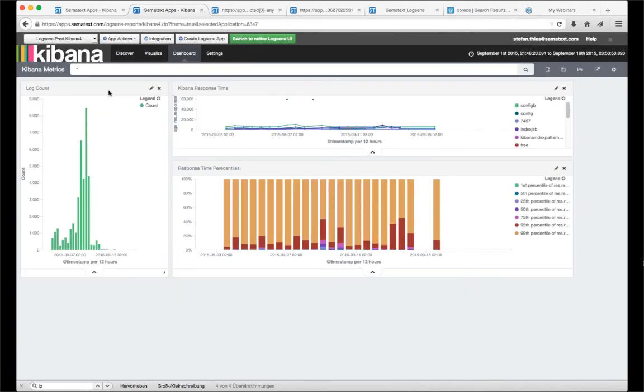you can build your own dashboards for your Logsene applications in Kibana to see, for example, how many HTTP requests there have been, what the percentiles of the response times are, and so on. It depends on your application, and you can use all features that we have in Kibana.